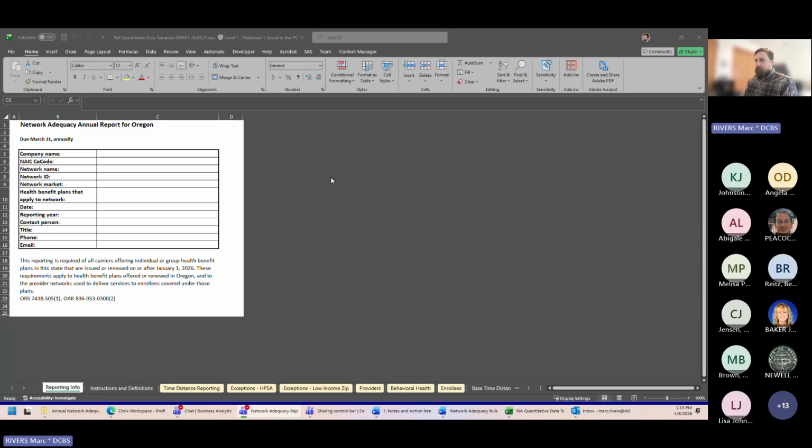Thank you. So this is the most current version of the network adequacy reporting template. There might be a few minor changes from the one that we sent out in March, but just wanted to let you know about that. The first tab we have here is just a reporting information tab that gives us information about which company is reporting, their NAIC code. Because we are asking carriers to report at the network level, we'll ask them to specify the name of the network and the network ID. And the information populated in these fields will also auto-populate in other tabs for ease of reference.